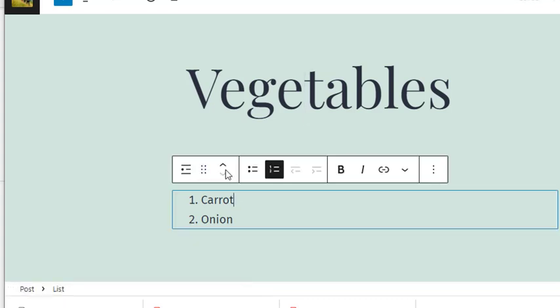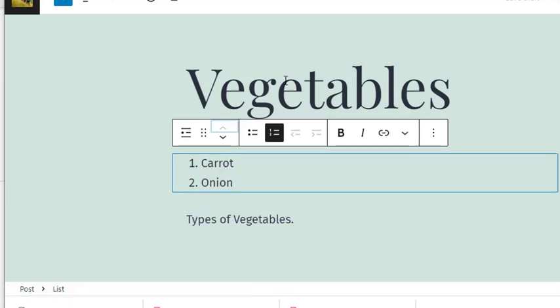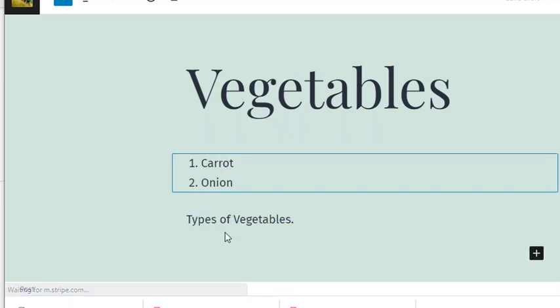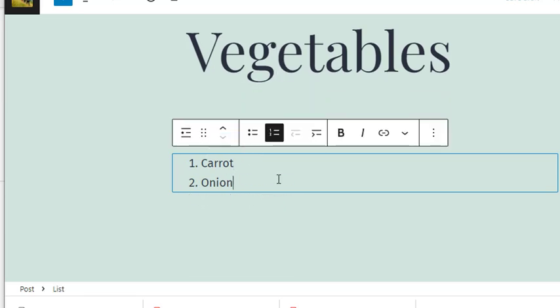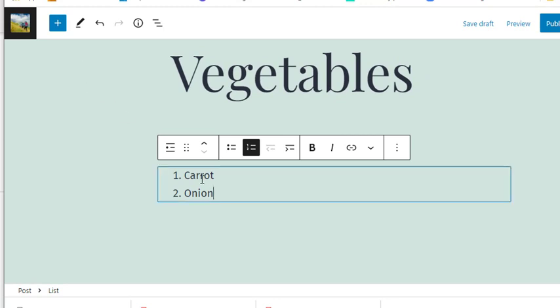Now, at the moment, our list of vegetables is underneath the heading over here. So if we wanted to move it up, we just click on the thing we want to move, and then we can use the up arrow. And so now you can see the list is above types of vegetables. And actually, to move it back down again, we just move it down.